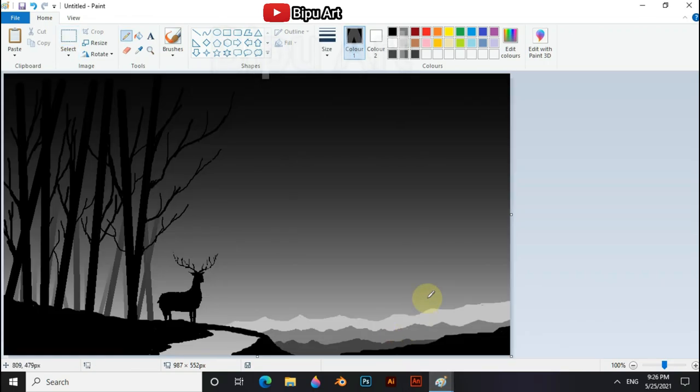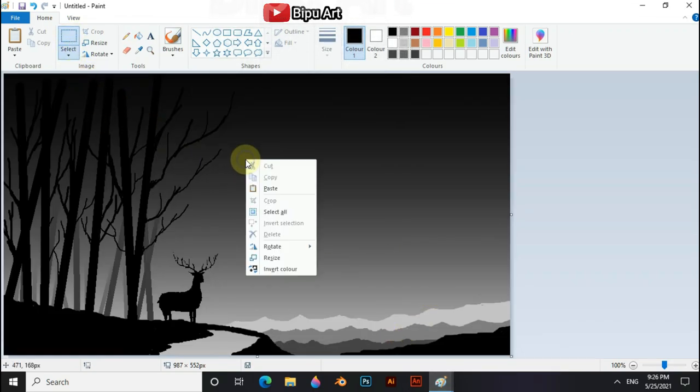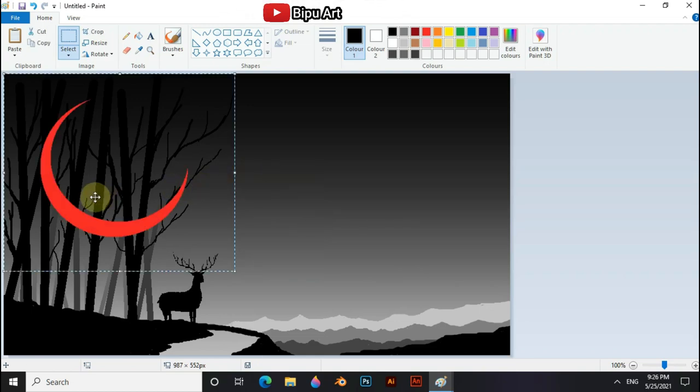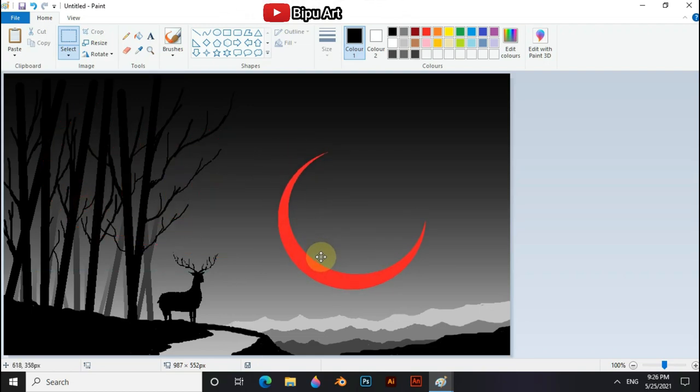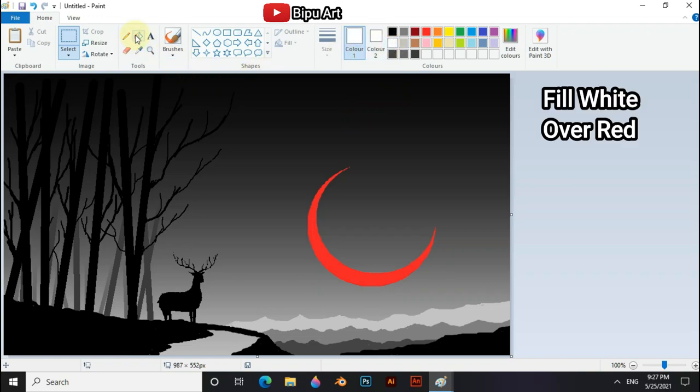Now go to the main MS Paint window and paste the previous selection and adjust it on the canvas. Now fill white over the red.